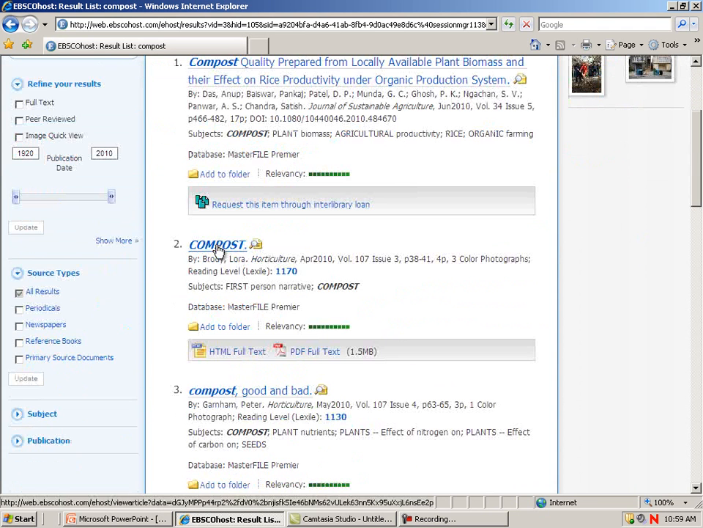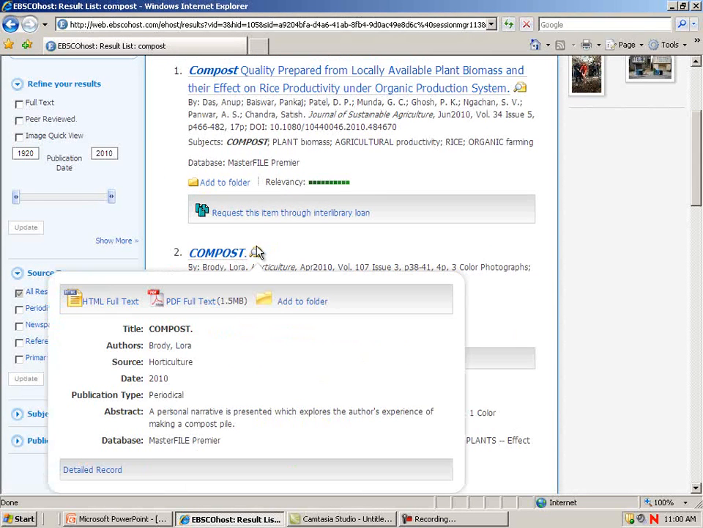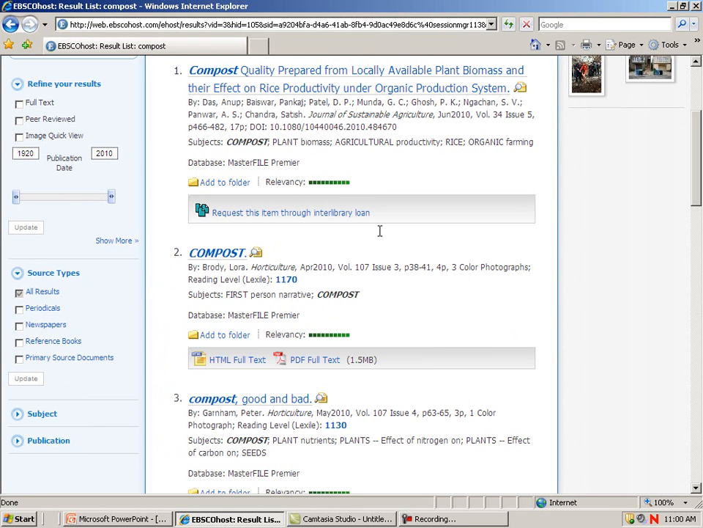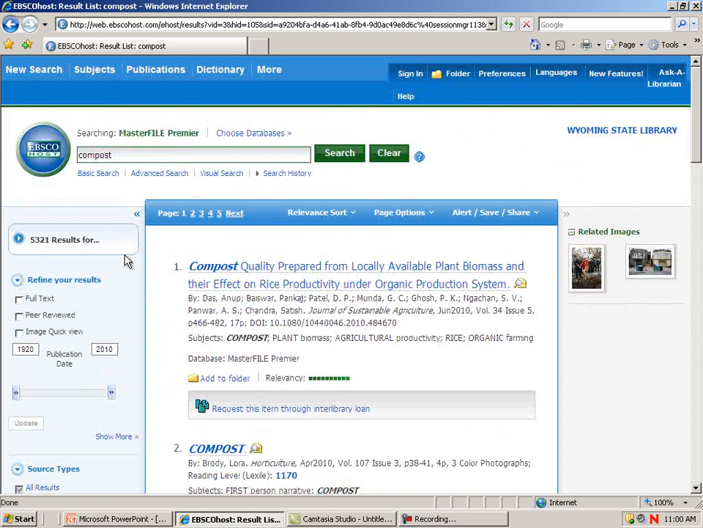Instead of having to click on the title, go in and read the abstract, and come back out to your results list, there's a preview icon. Hold your cursor over the magnifying glass and paper, and it will pop up the abstract. It will also indicate whether or not you've got a full text document. For this search, I had over 5,000 results.